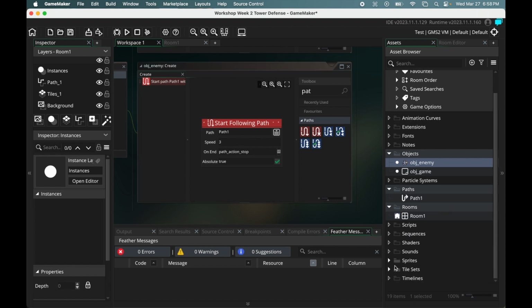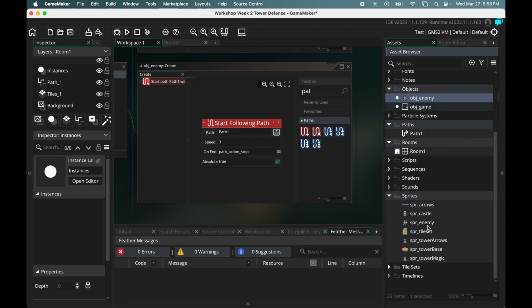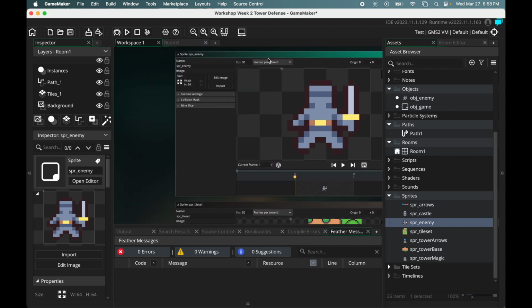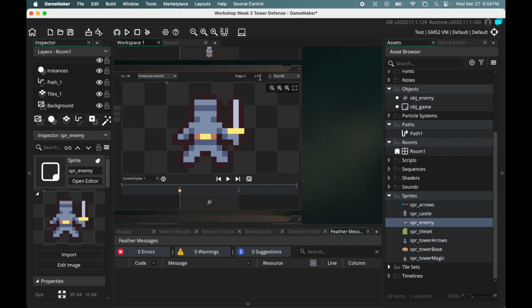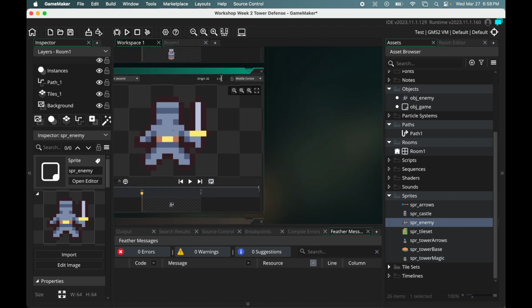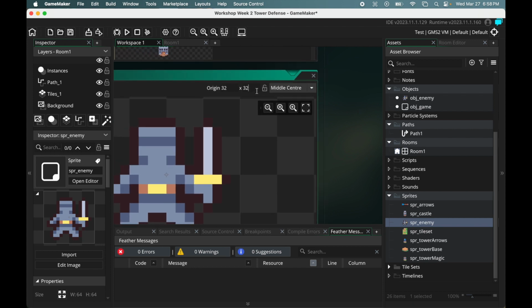And then finally, one more thing. If we scroll down to sprites and we go to SPR enemy, big, right here where it says origin, we want to change the origin to middle, up here in the top right corner of the enemies. When you're in the sprite editor for the enemy, we want to change the origin to be middle center for that enemy. That way it's going to snap its center to the center of the path, which is what we want. 32, 32. Yep, that drop down here also works.